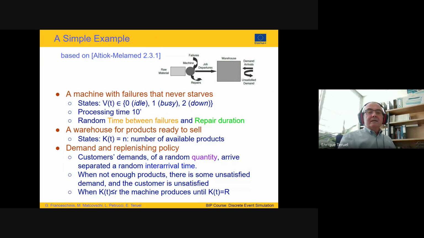The system consists of a machine that can produce things. It always has raw material to produce things, and sometimes it fails. The states of the machine are either it is doing nothing, it is idle, state 0, or busy, state 1, or down after maintenance or whatever, that is state 2. The processing time is 10 minutes. This is deterministic, and what is random is the time between failures, that follows an exponential, and the duration of the repairs. So here are the colors for the next slide to identify the variables.